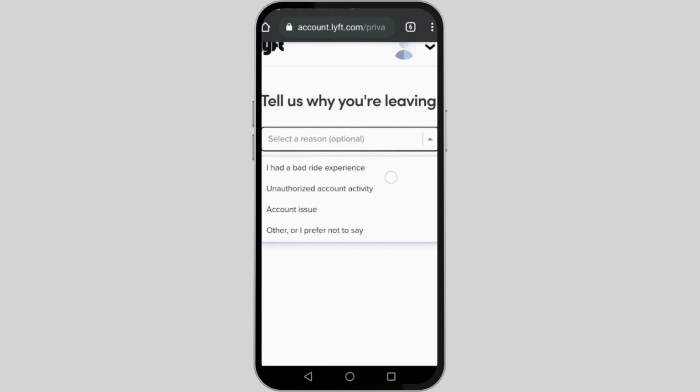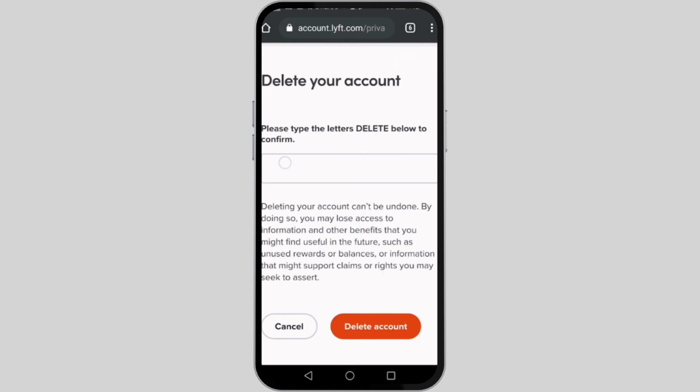You have to state the reason why you want to delete your account. From here, you can choose any of the reasons. Once done, at the very end, it says, please type the letters delete below to confirm. You have to type delete, and then once again click on Delete Account at the bottom right. Once you click on it, your account will be deleted successfully, and then you'll be good to go.